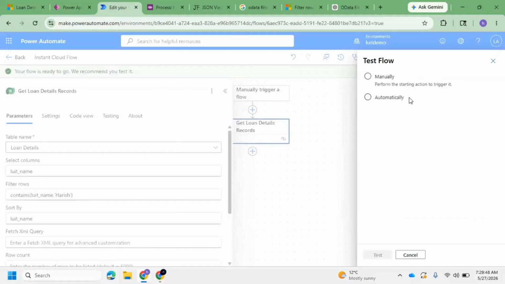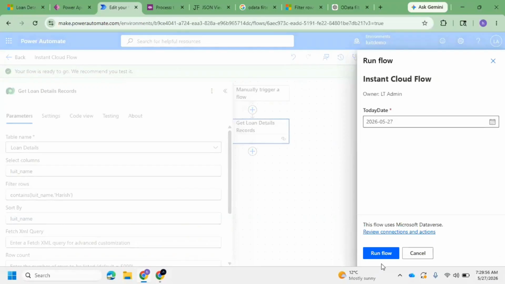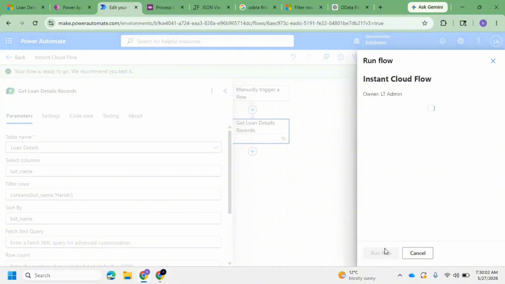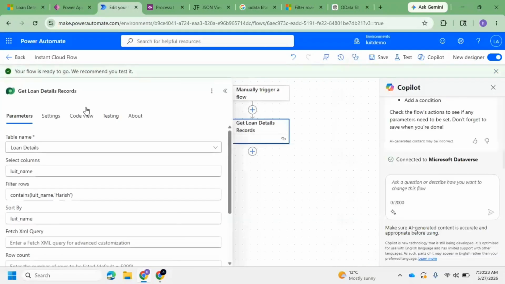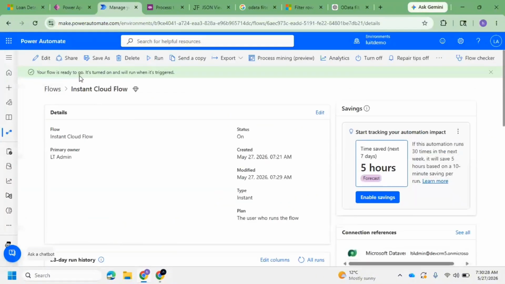Manually trigger. Yes, if you want to trigger automatically, you can do it from the previous runs, but I'm triggering manually only, because anyway it's a manual trigger. I'm choosing the default value, today's date. Executed. To see your runs, you have to go to the home page.